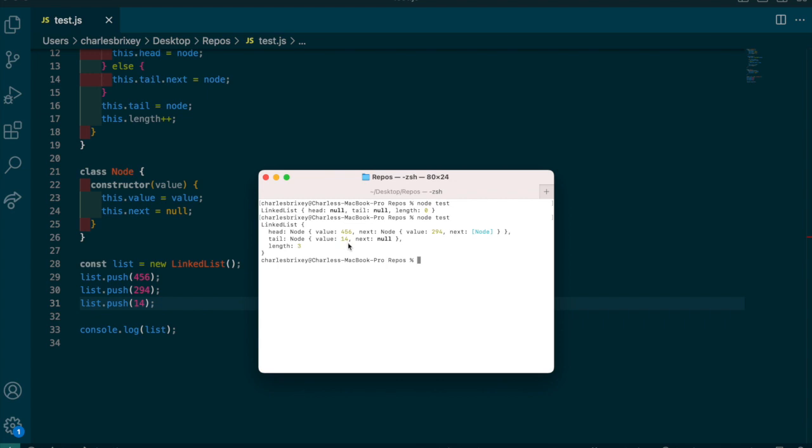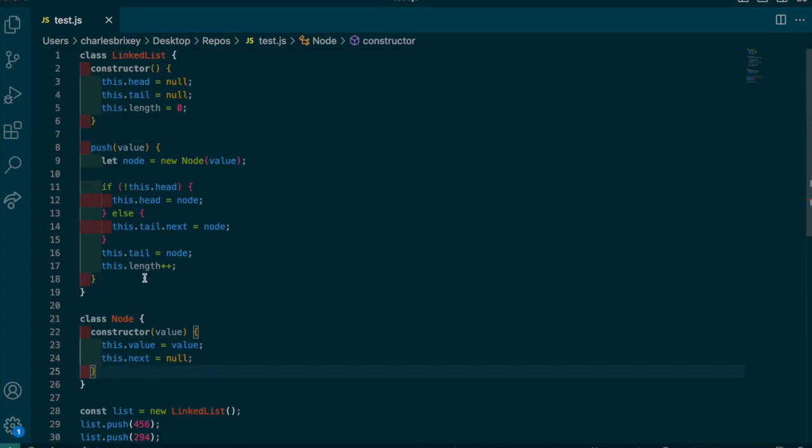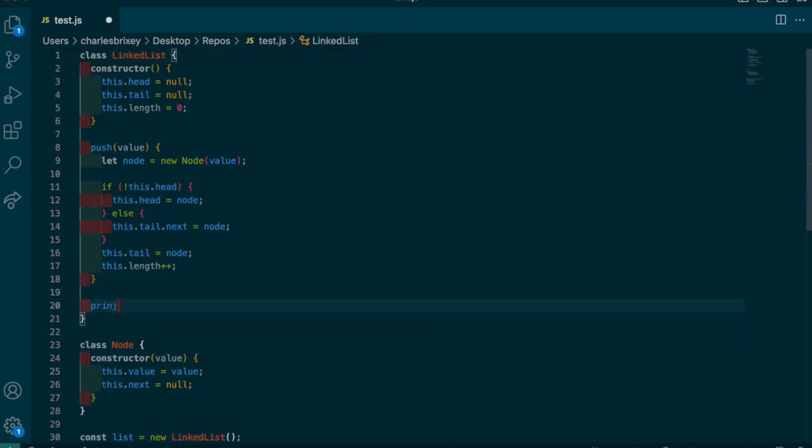So that looks good. Traditionally, when people are testing a linked list, they don't just console out the list. They usually have a print method which will print out the values of each node because that's just easier to see and understand. So let's make that right now real quick. I'm going to come in here and I'll say print.